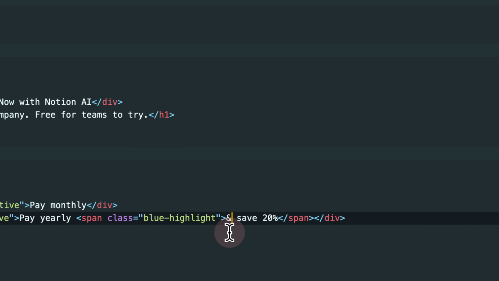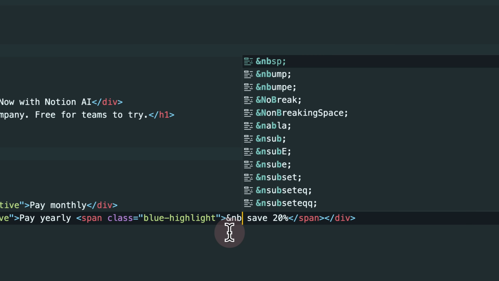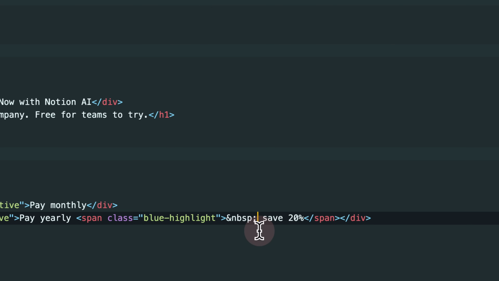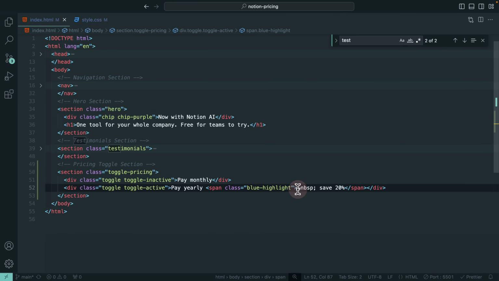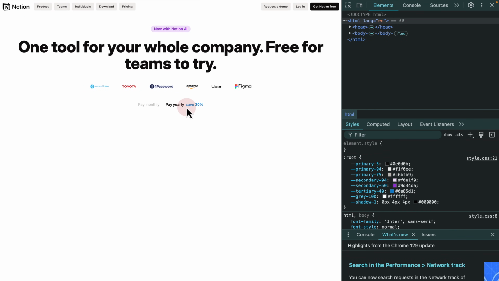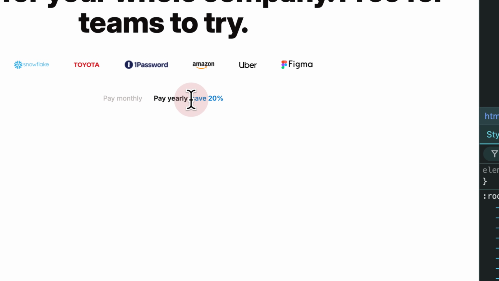It's actually called non-break space. So NB, which is non-break. And here you see Visual Studio Code is even giving us the suggestion. The entity code that we are going to use is this one, ampersand nbsp, which is non-break space, and then we close that with the semicolon. So if I go ahead and select that and save this, because we're adding this, the browser is going to add a space between our pay yearly and save 20%.